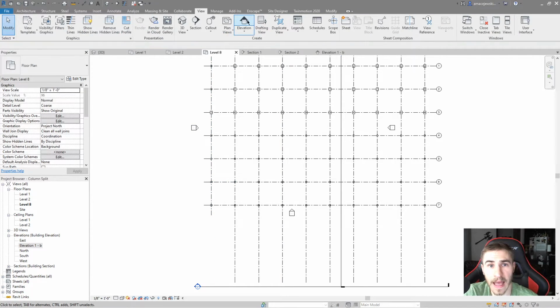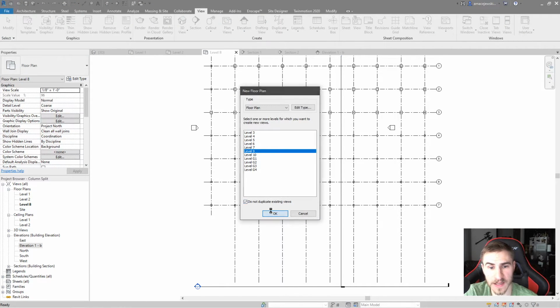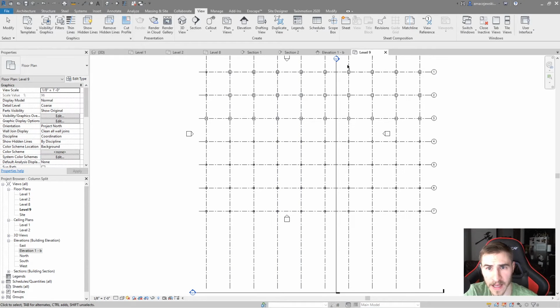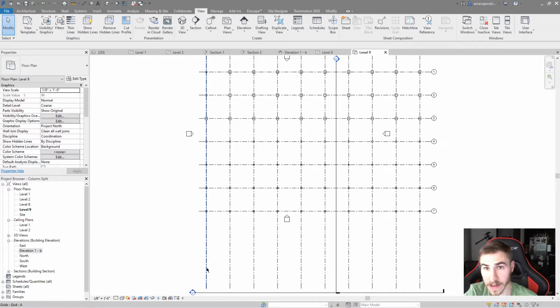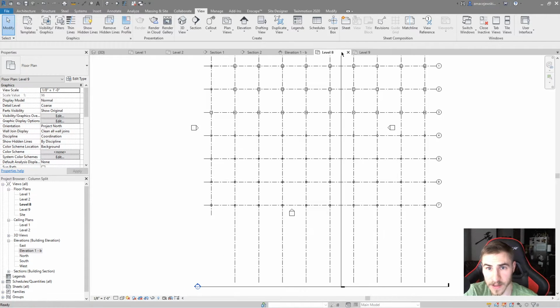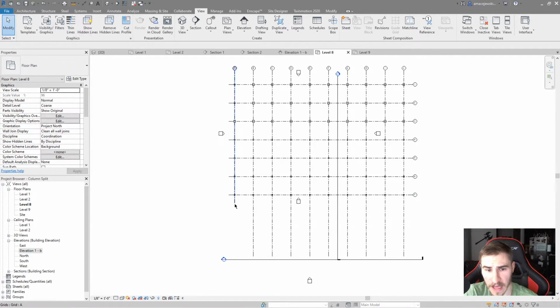So I'm going to go ahead and make a level 9 floor plan so we could see this. So here's level 9. And so the difference between level 8 and level 9 is that I've got that grid that's clearly in a different place. I can see level 8, there it is. I've manually pulled this back in 2D.